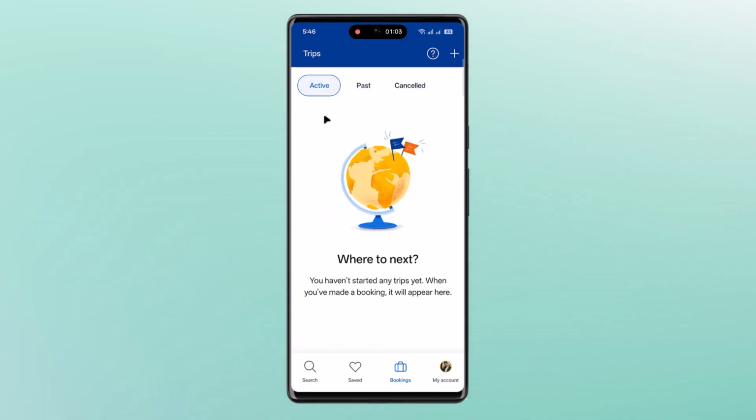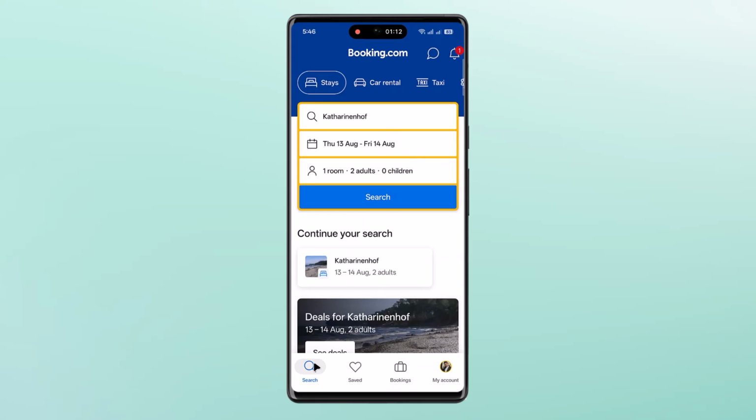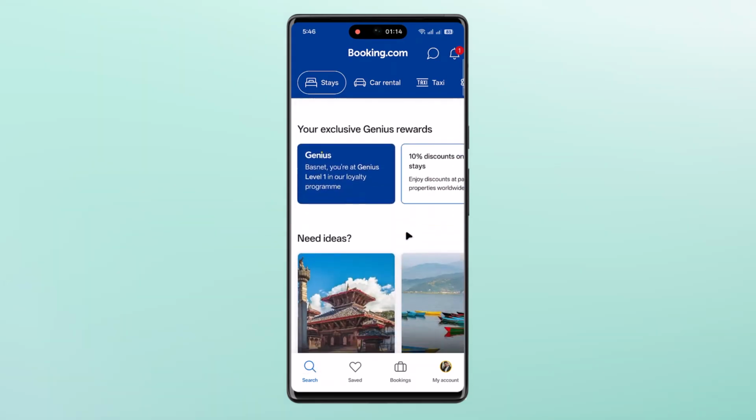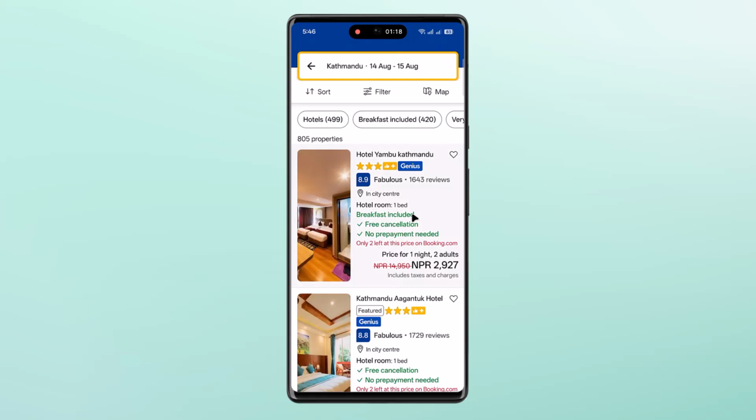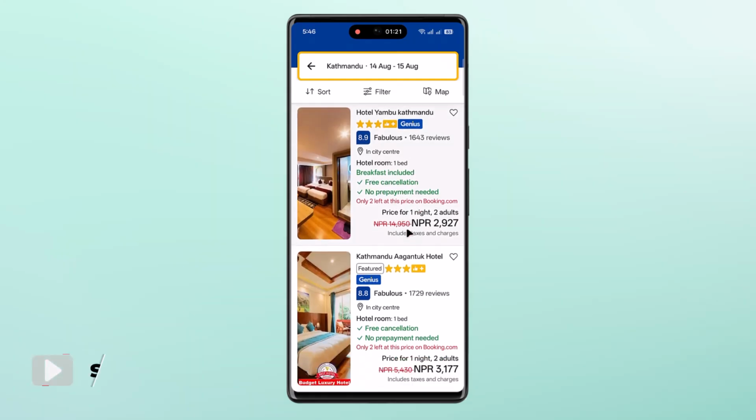If you cannot modify your booking, what I would recommend you do is to simply cancel that particular booking. Once you cancel that booking, go ahead and then create a new booking with your desired changes. And after you do that, you should be able to go ahead and then modify your reservation on Booking.com.